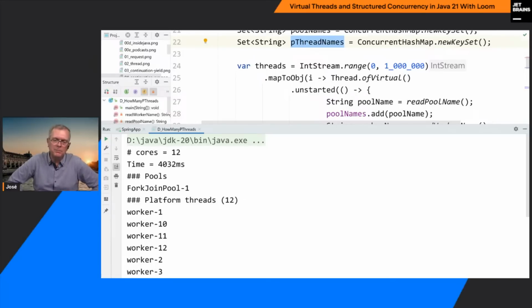So 4 seconds means that it takes 4 microseconds on this busy machine to launch a single virtual thread. And you see that I have 12 cores on this machine, and only 12 platform threads have actually been used. So 12 platform threads is actually enough to run 1 million virtual threads, which is super great.